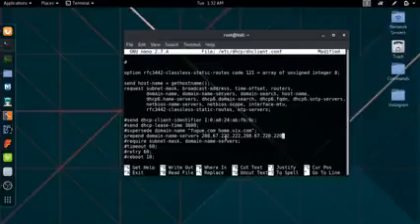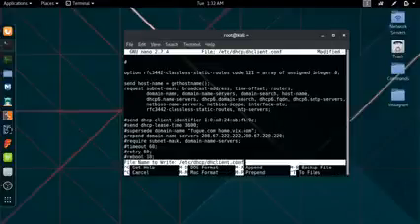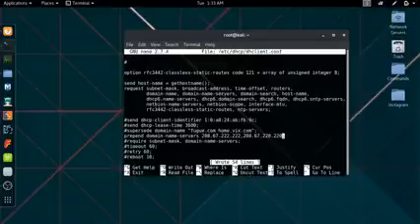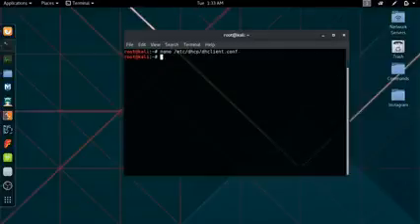So all we have to do now is hit Control O to write the changes, hit Enter, and Control X to exit. So pretty cool. Now what we have to do is restart the network manager.